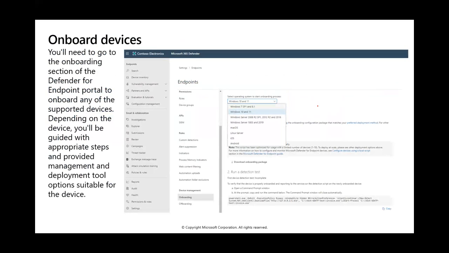For those onboarding options, there is a list of the supported Windows deployment options: deployment through group policy, through Microsoft Endpoint Configuration Manager, mobile device management, a local script option, or a VDI onboarding script for non-persistent devices. And there's also a process for offboarding devices when we no longer need to carry on with devices that are not up to date.